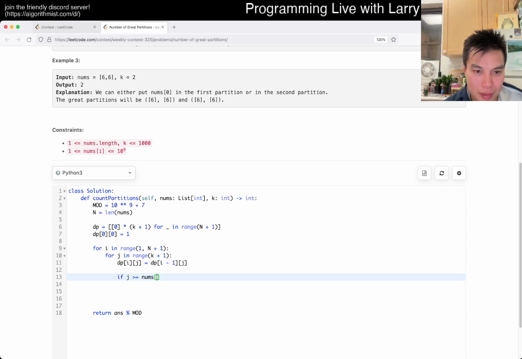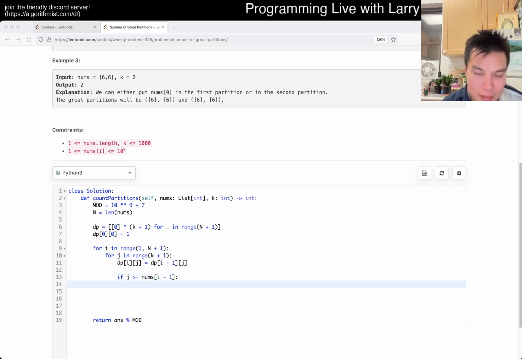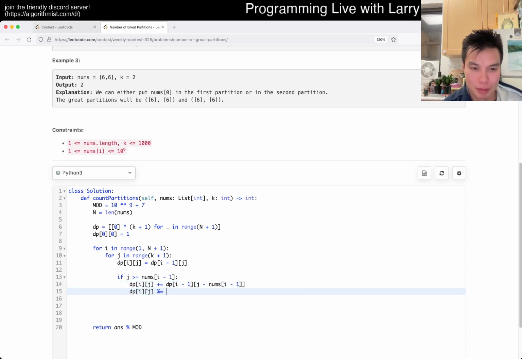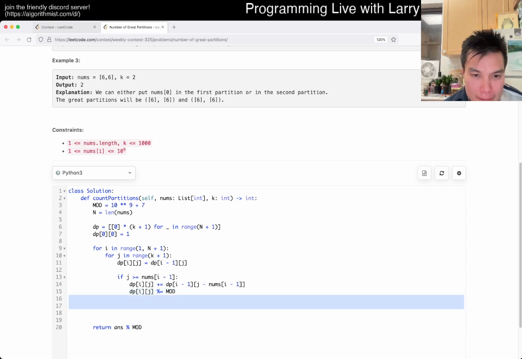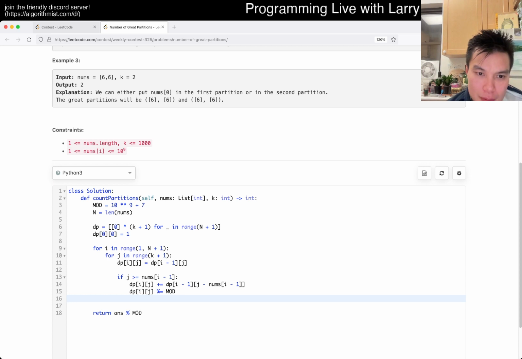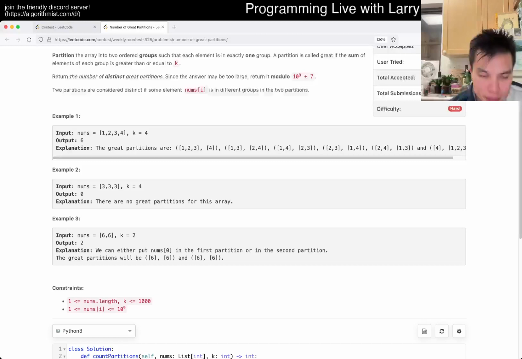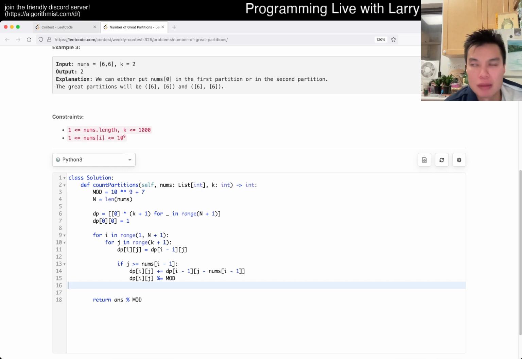If j is num sub i minus 1, this would be equal to dp of i minus 1. But this is like, I don't know. Right. But so that's the number of ways to have it in one partition, right? So that's the very naive thing. How do we do it for the other side? Because you could have like, I don't know, 101. Just because you reach k on one side doesn't mean anything.